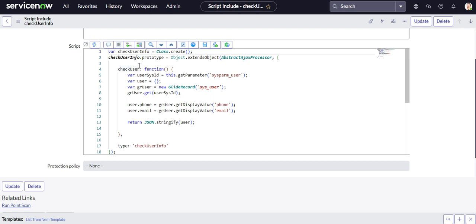So what I did within the script is I created a function called checkUser. And the first thing that I did is I created a variable that is collecting the information of the user that is viewing that catalog item. We have a requested by field that automatically populates the user's information that is viewing that catalog item. So that's why I have this here.